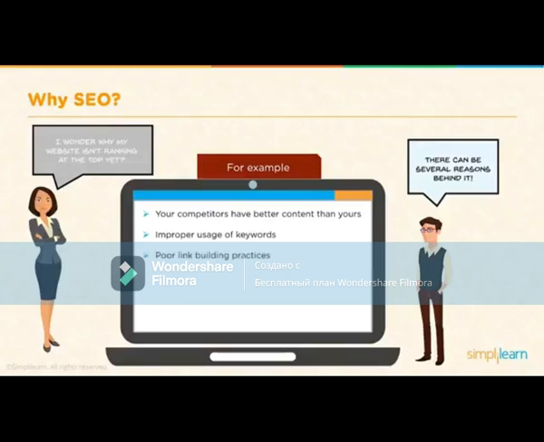Another reason is poor link building practices. And really that means are other blog posts or other websites linking to you? Also, are you linking to other pages on your website? And so it's all about link building. And with link building, it's internal linking. So are we linking from one blog post to another? And it's external linking. Are other websites of high quality linking to us? And so that's what we talk about when we talk about link building.